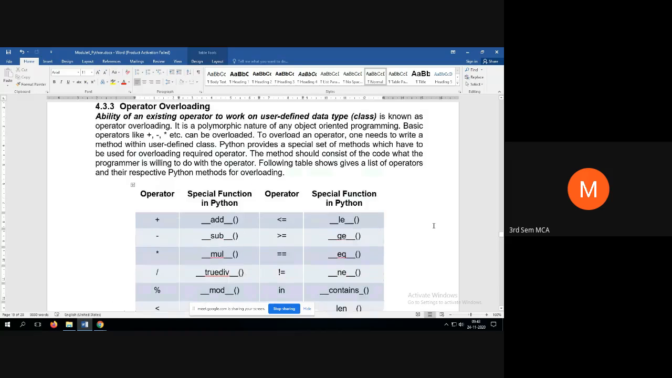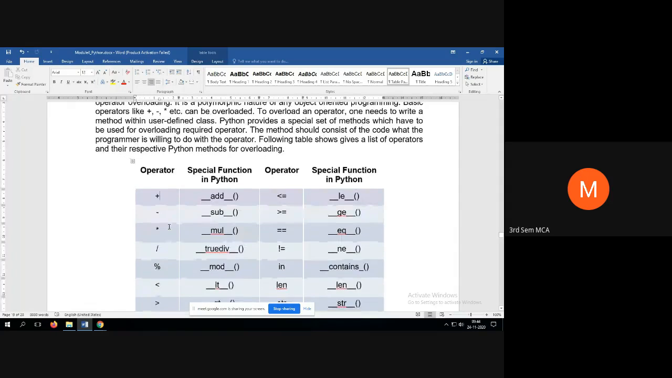Look at the definition given in Python: ability of an existing operator to work on user defined data types (within brackets, class) is known as operator overloading. Once again I repeat, ability of an existing operator to work on user defined data types is known as operator overloading. It is a polymorphic nature of object oriented programming. What is that polymorphic nature? If you do not overload plus, it can deal with numbers. If you overload it, it can deal with objects. That is called the polymorphic nature of an object oriented programming language.